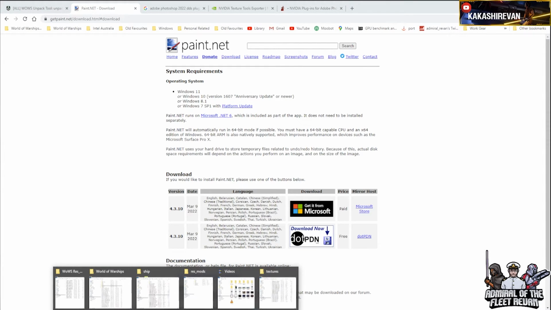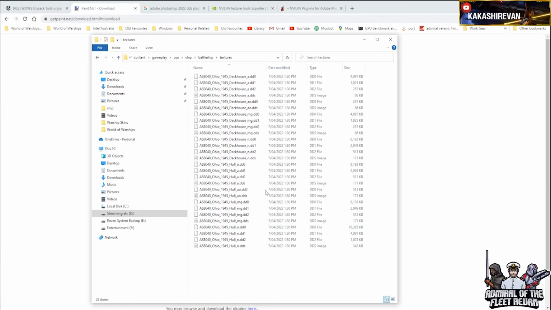Alright, so the texture files have been exported and you have already installed paint.net. So what we need to do here is have a look at this ship in terms of everything that's on it. If we're going to edit something on the hull of the warship, we're going to have to make it something a bit more interesting. So let's just open the program up.